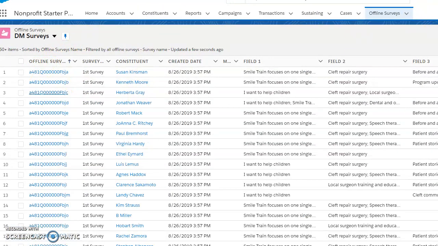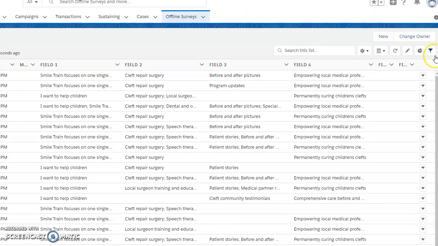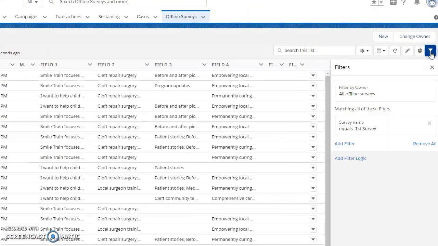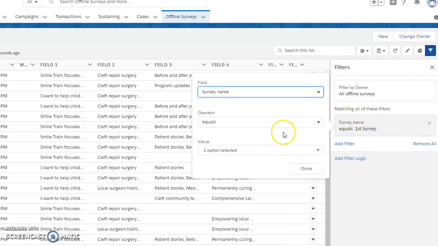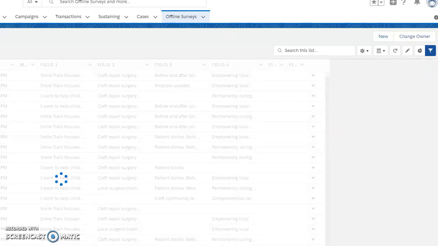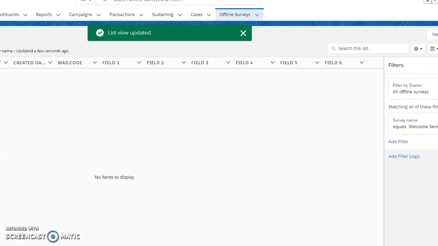If you want to see the second survey, press the filter, and survey name equals Welcome Series 2, and uncheck the first one. Done, and save. And there's no results right now since we just started it.